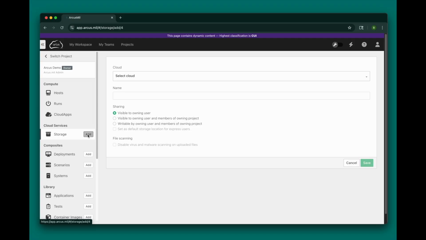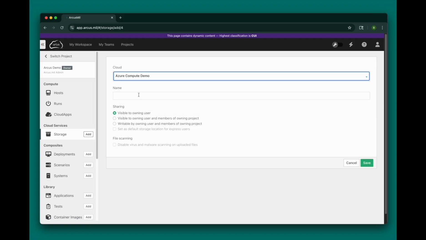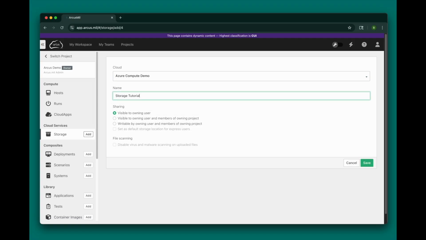Onto the builder, select a cloud and give your storage service a name. Next, you can determine the sharing settings. These are visible to you, the owning user, visible to the owning user and members of the owning project, and writable by the owning user and by members of the owning project. Let's go with option 3.